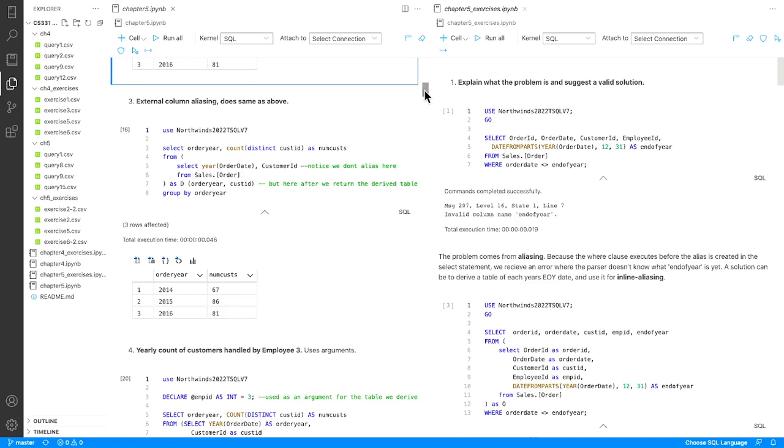Okay, column aliasing. This is along the same lines, but this is external column aliasing. I didn't really make much use of this. I thought the other one was a little cleaner in my head, but here we're just doing it outside here, outside of the subquery.